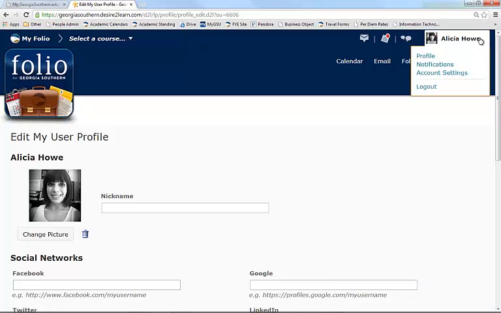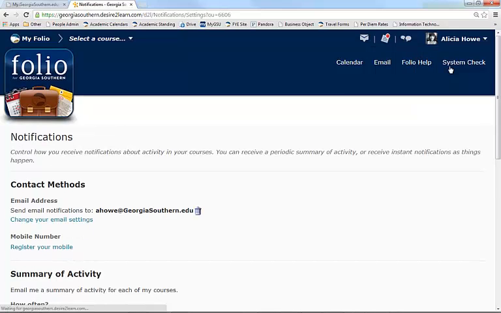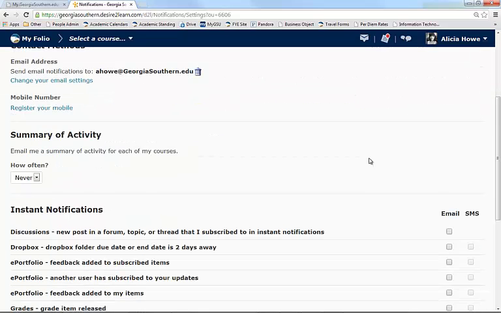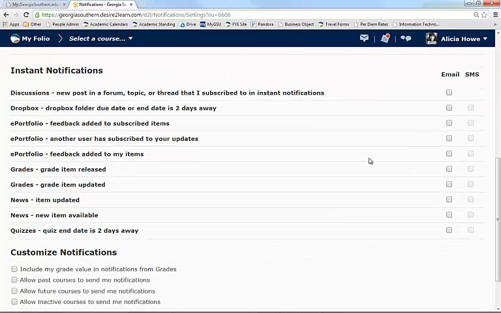One of the next things you want to do, just to make it easier for you to navigate Folio and use the learning system, is go up and set up some notifications. Notifications simply notify you when important things happen or are about to happen in your class. By default, Folio sends no notifications, but if you would like notifications sent, for example, maybe you'd like to be notified 2 days before something is due or when a new grade item is available, you can change that in the notifications area. Once you're in notifications, you can select how you want to be notified and what you want to be notified about by clicking the checkboxes under the instant notifications section.